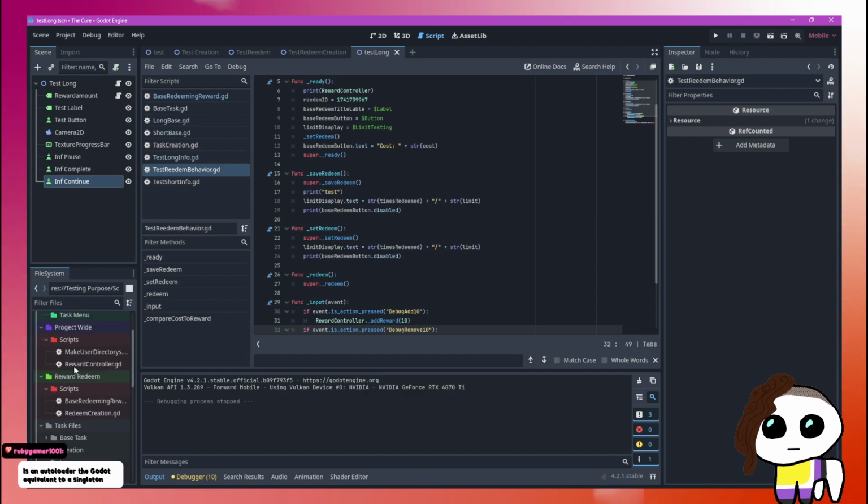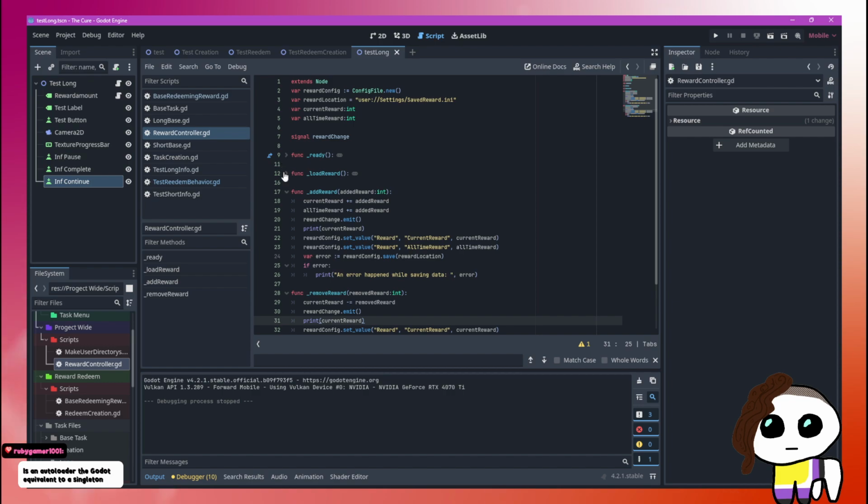Is it project-wide reward controller? Adding a reward does not print it, right? It is supposed to print it. I don't think I have adding a reward currently working. It's an autoloader to go... Yep, that is what it is.